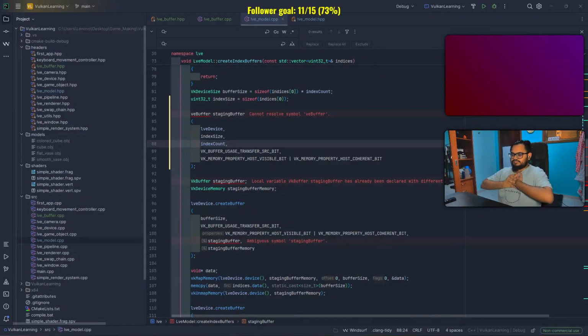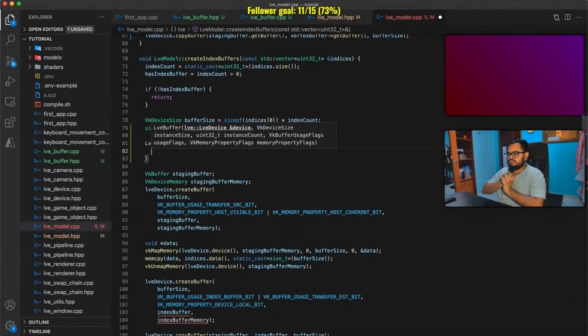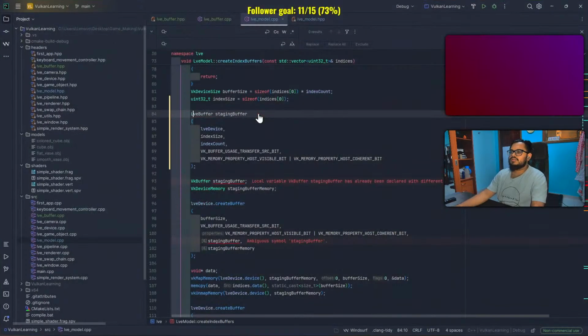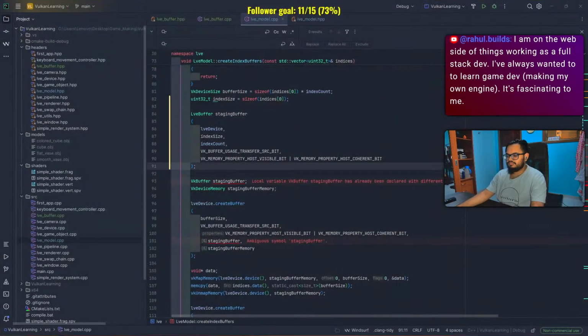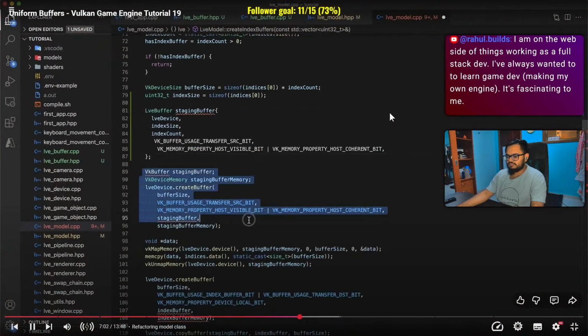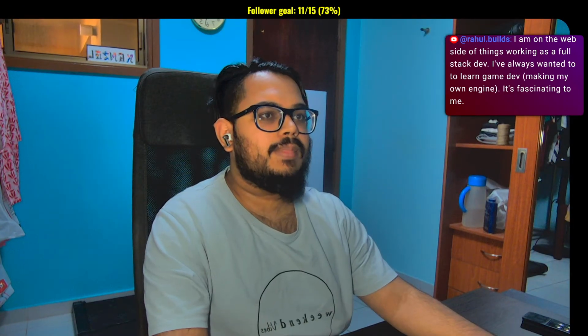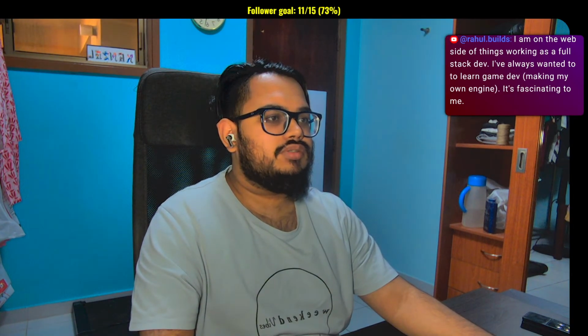Let's see. Then create a staging buffer, call .map, and write indices.data to the buffer. Maybe buffer. Yeah, there we go. Staging buffer.